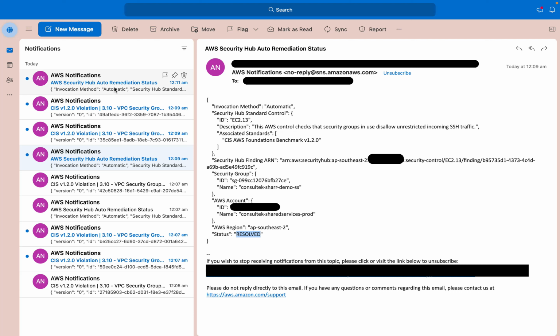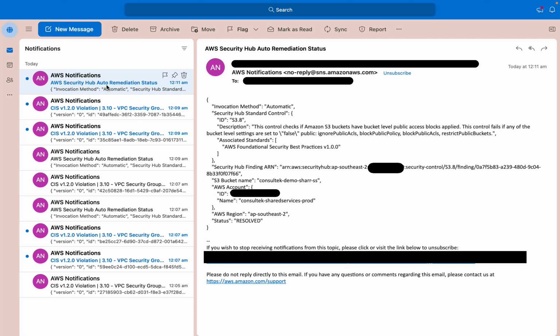Let's look at the last remediation measure. That should be for the S3 bucket that we created. As you can see, it's S3.8, and that's the name of the bucket, and it's showing as resolved as well. So all in all, these resources were automatically remediated. It shows the invocation method here on the status message as well. If we go back into the AWS console, all of those resources should now be resolved.